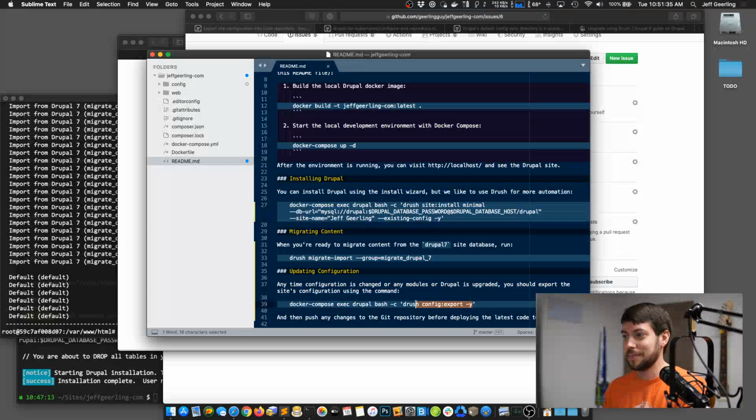And I do know Drush config export is also Drush CEX. I don't know if you can see what I just typed. It might be behind me. But anyway, Drush CEX, I know that from muscle memory of doing this a zillion times, but a lot of other commands like this install command, I'm not going to sit there and type it out all the time. So having it here to copy and paste from my README is really helpful.